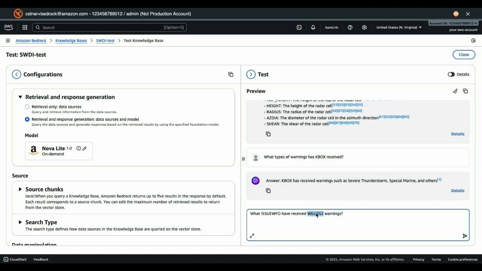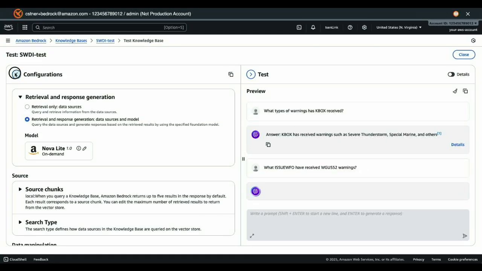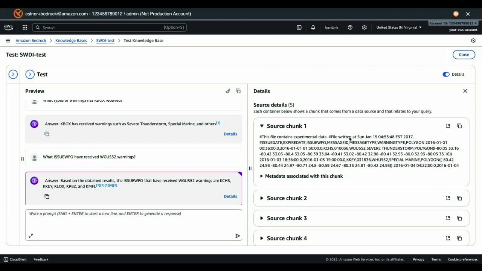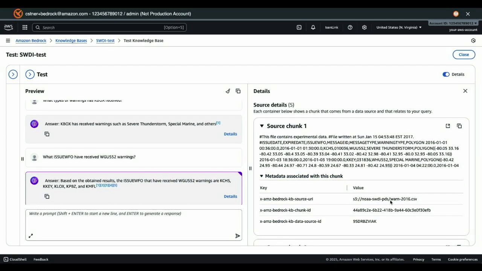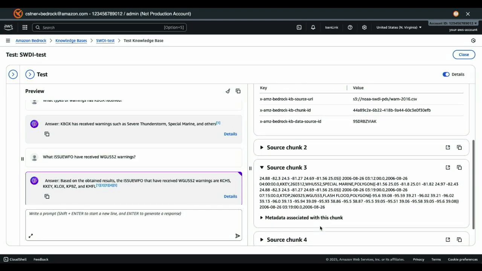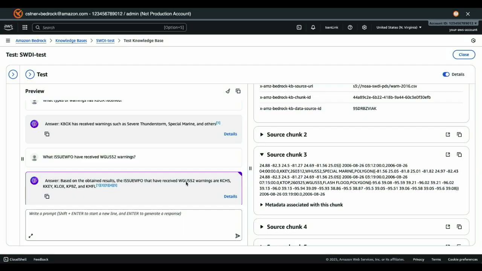What types of warnings has KBOX received? That's the Boston NEXRAD ground station. And I can see severe weather storm, special marine, and a couple of others, which makes sense. Boston's on the coast. I can look at warnings for specific areas, and I can also look at the source chunks, which is in the embedding space, where it actually grabbed from the CSV, which CSV it found this data.